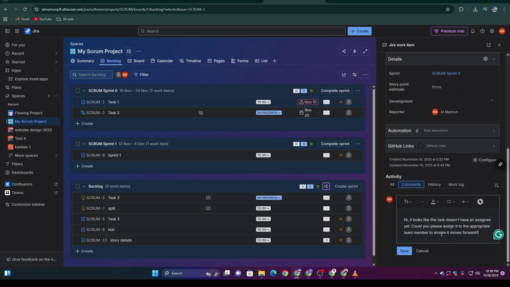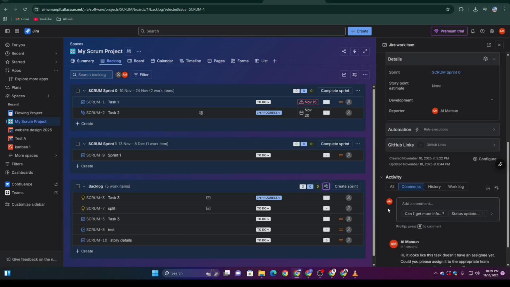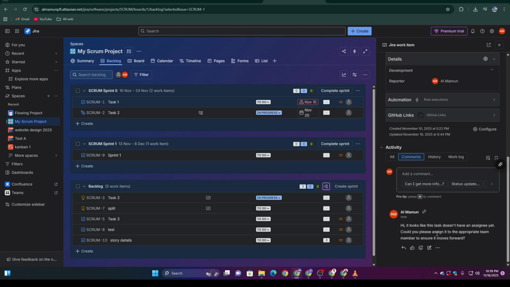Before you hit save, take a moment to proofread your comment. This is a small step that makes a huge difference. A quick review helps you avoid typos, unclear phrasing, or missing context, things that can slow your team down.